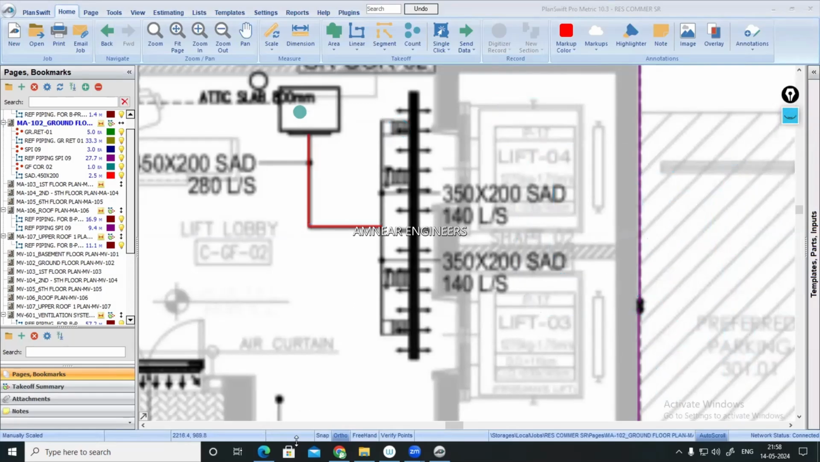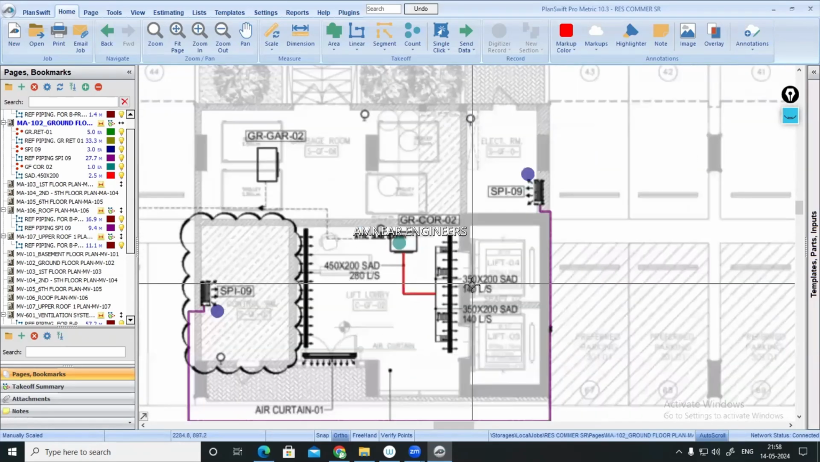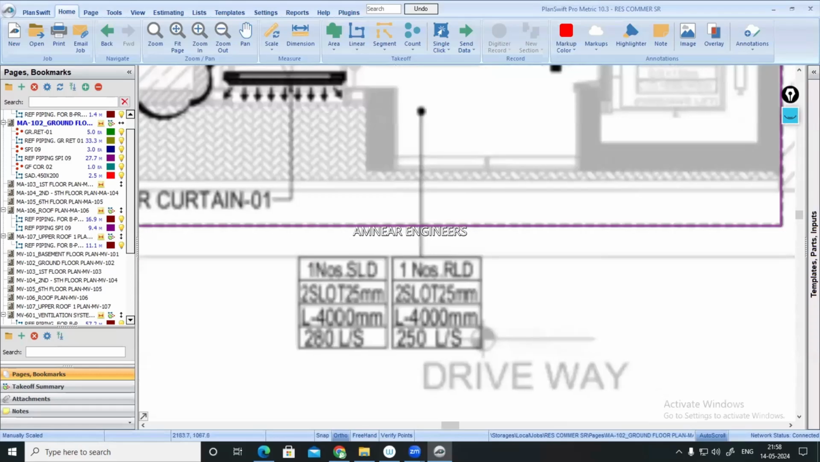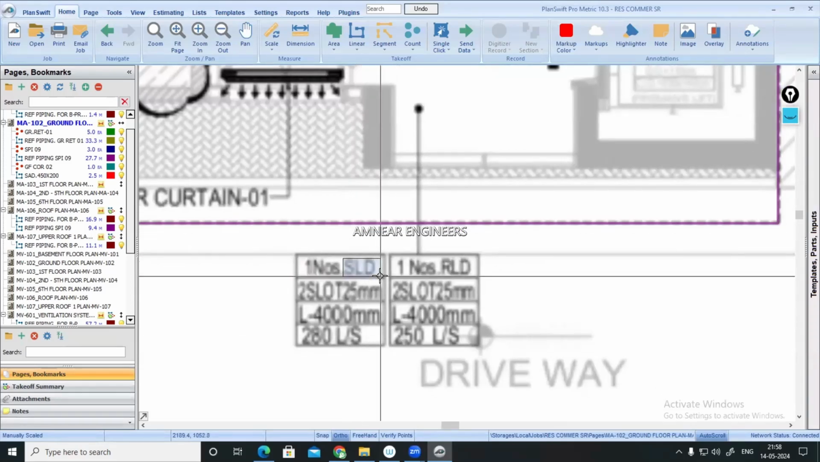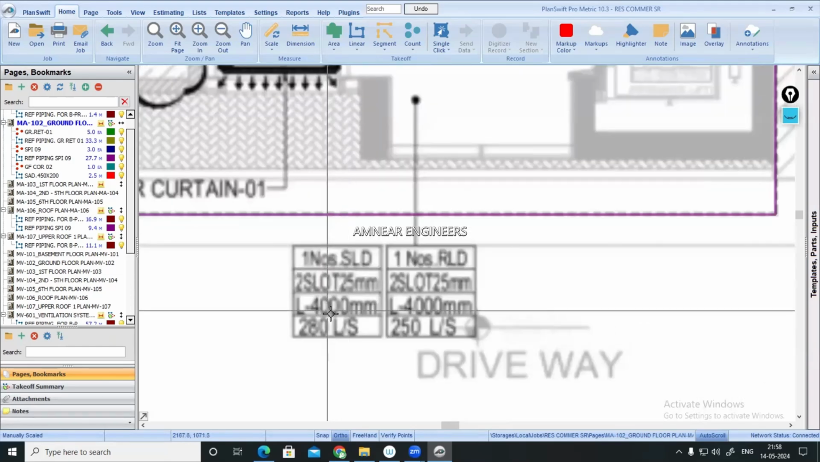Okay. Means the item that they are using there, they have given what item it is. If it is not there, we have to find it. The details are not there. We have to find it. For example, they have given one number of supply linear diffuser. This is not a grill. It is a linear slot diffuser only. 25 mm 2 slot. The length is 4 meter.